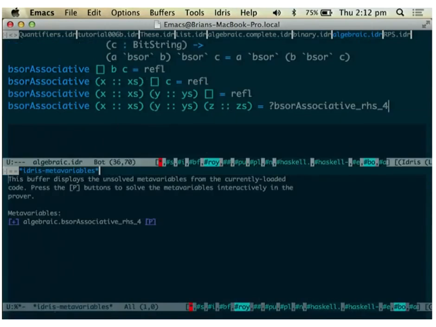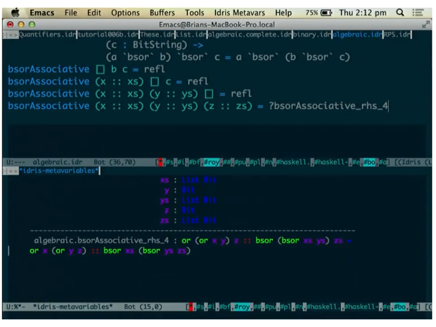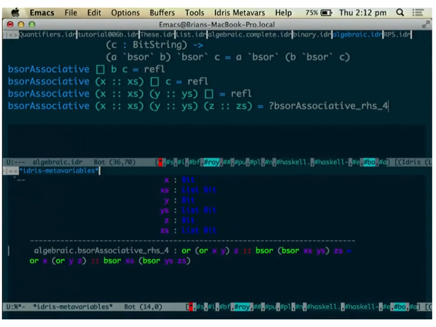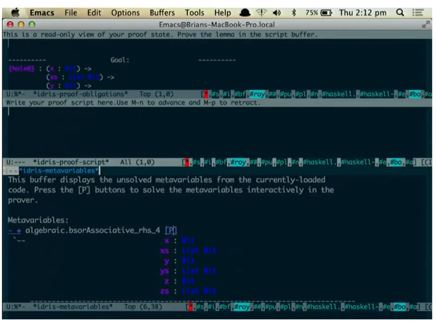Now this one's a bit more interesting. This one's asking us to prove that these two things are the same, and there's multiple things going on here. There's the associativity of OR, which is different, and then it needs to prove the associativity of the rest of the list. So what we can do is come up here, and Idris will ask us to start proving things.